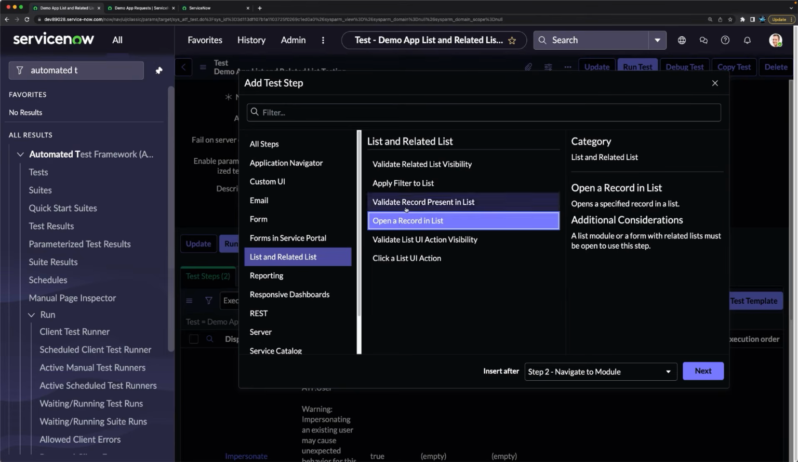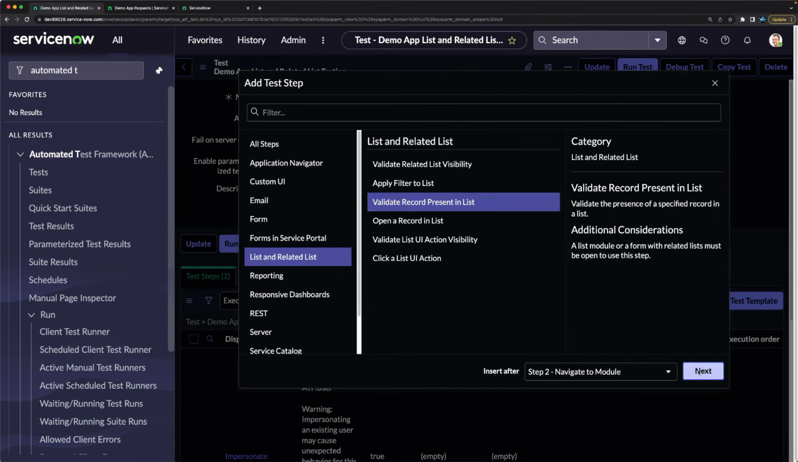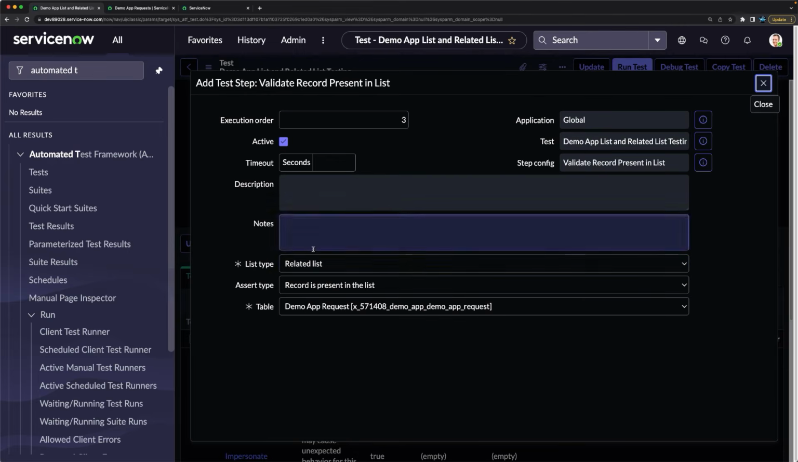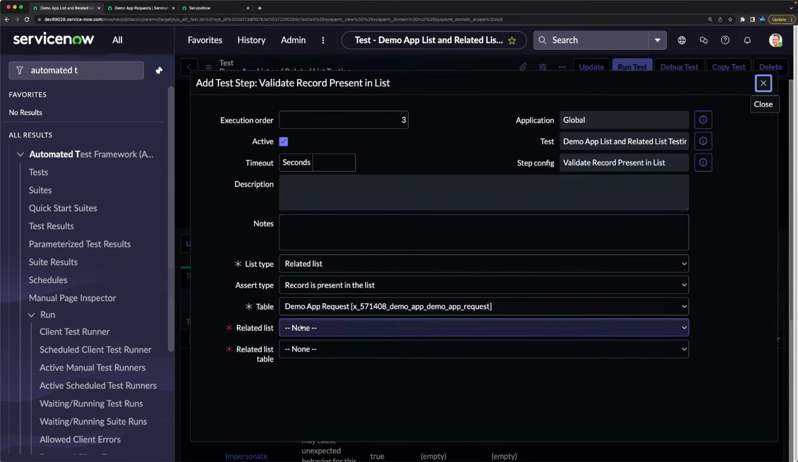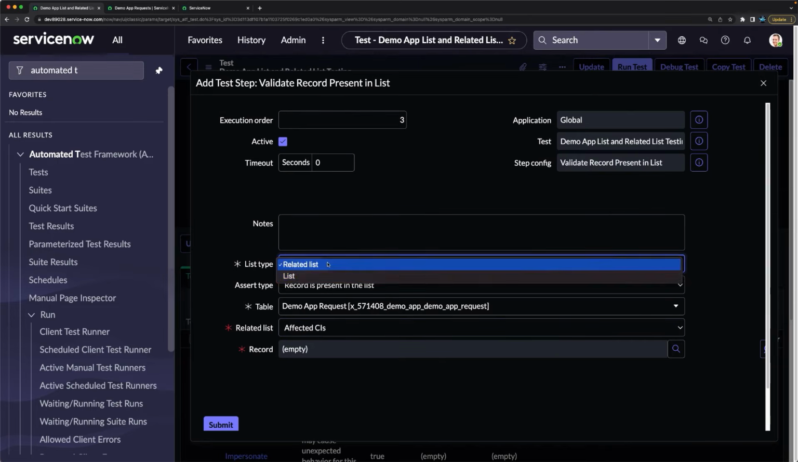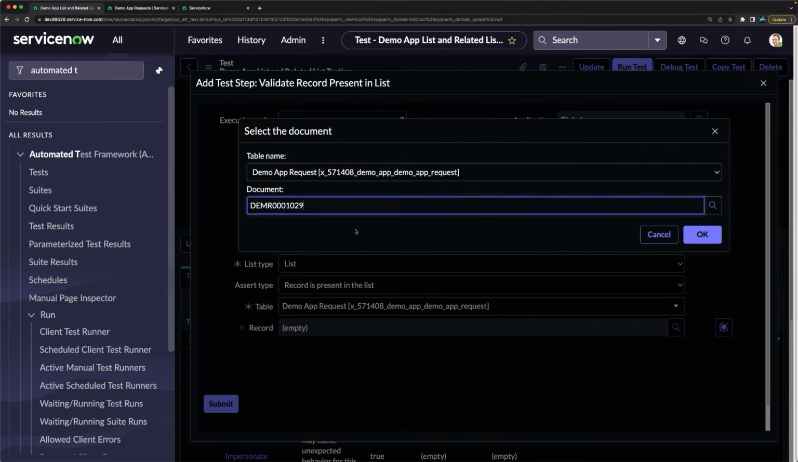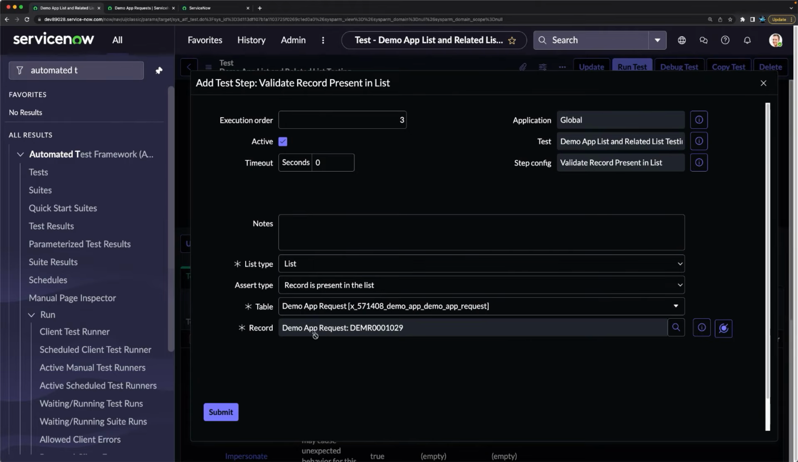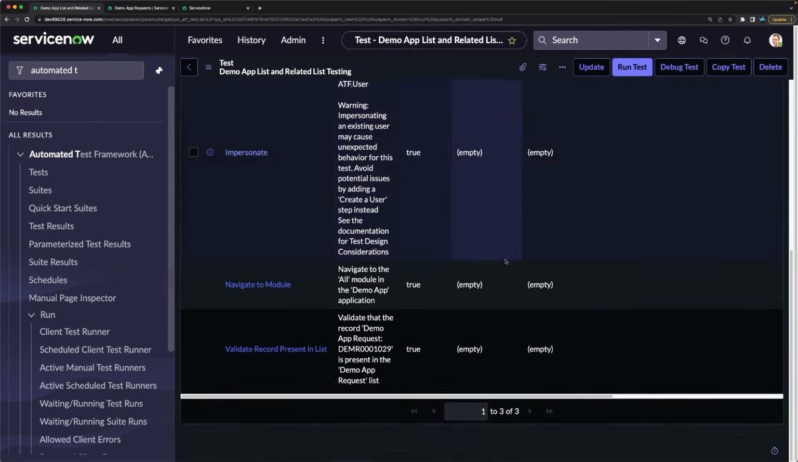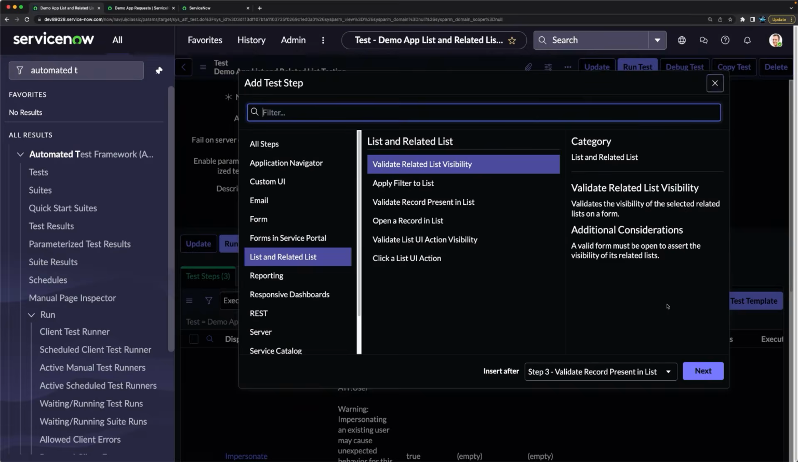And now I can go to validate record present in the list. I will click on next. It's not related list, it's list. So here we can select list type list. And for this record, I can click on the magnifying glass. Here I have to select that record which needs to be validated. You have to validate whether the record is present in the list or not. So I will click on submit, and then I will click on add test step.